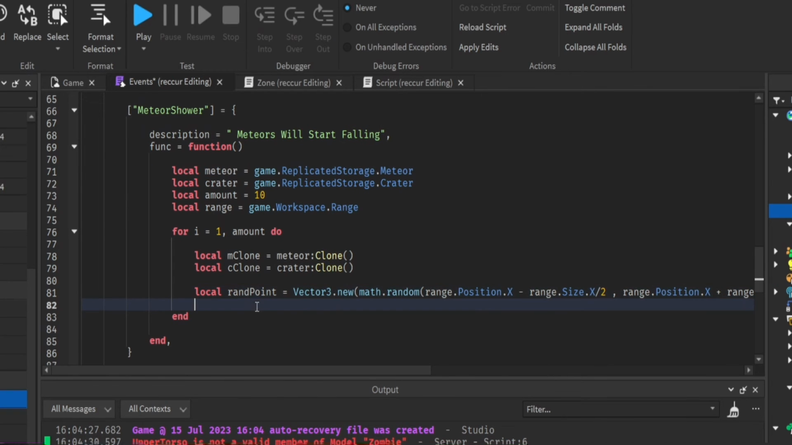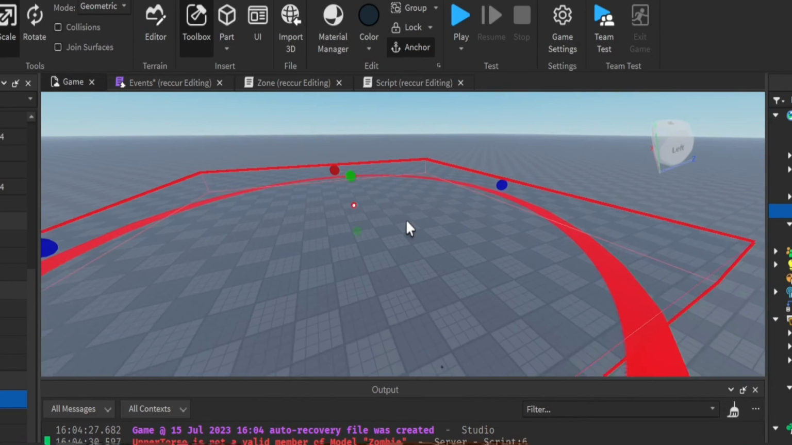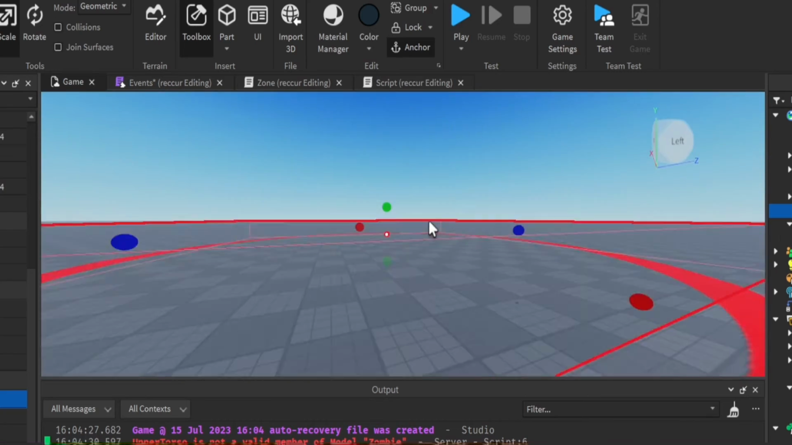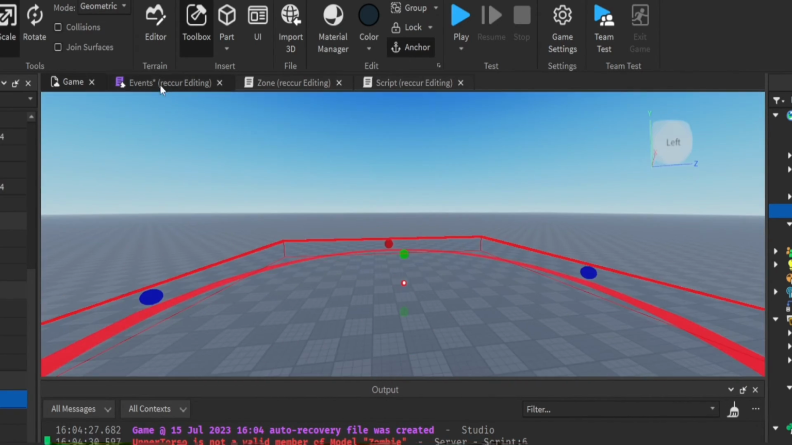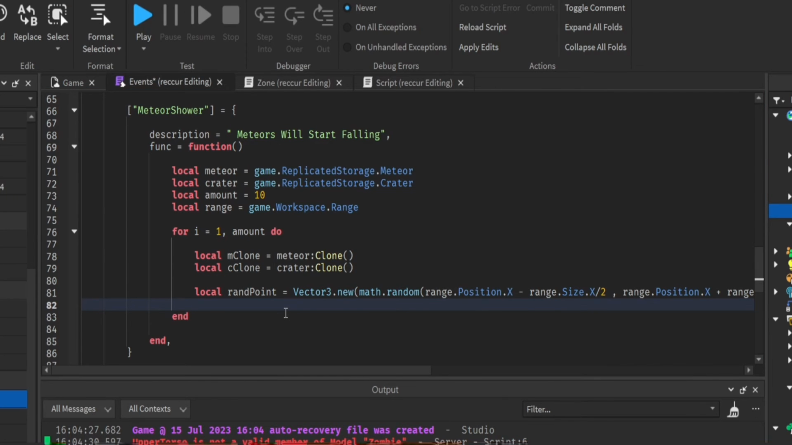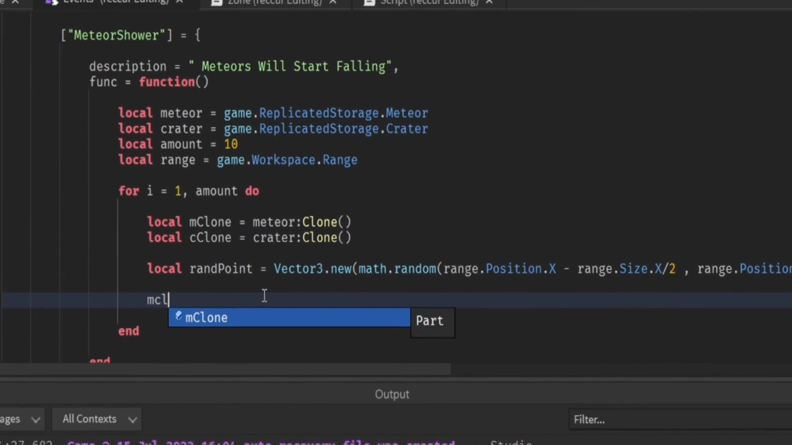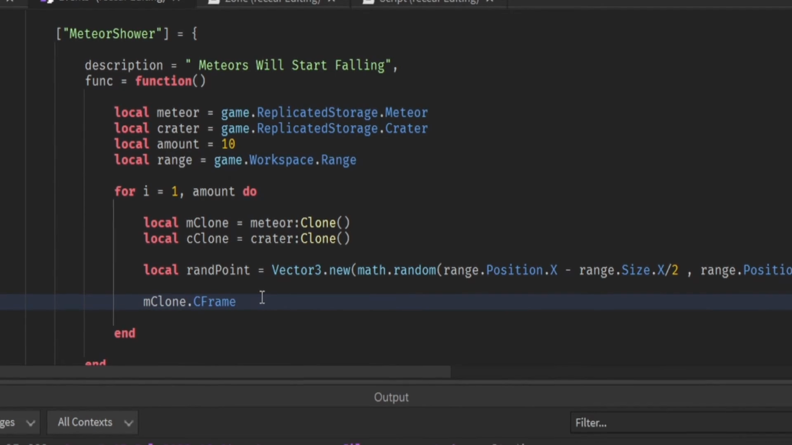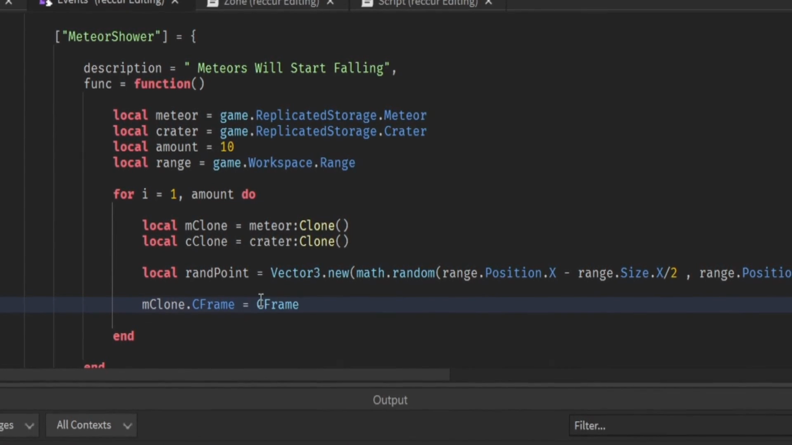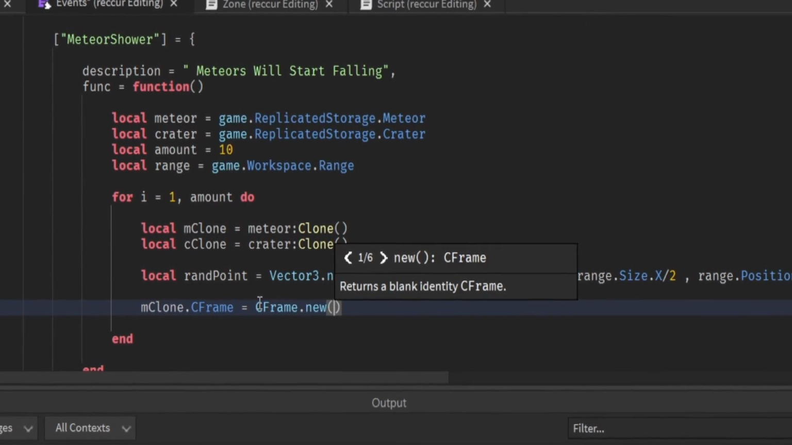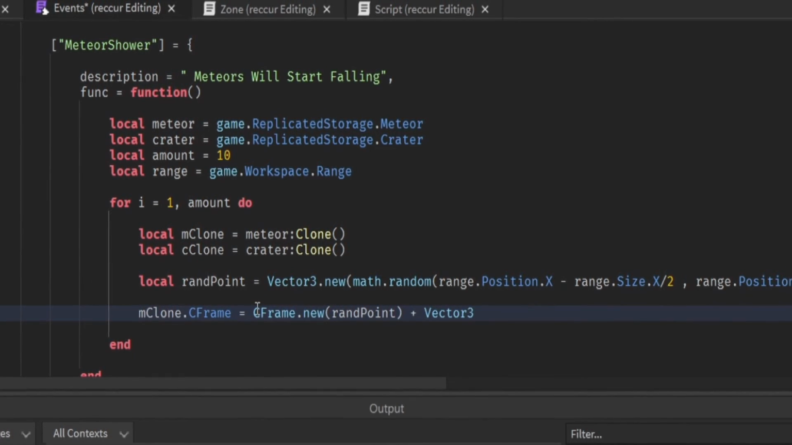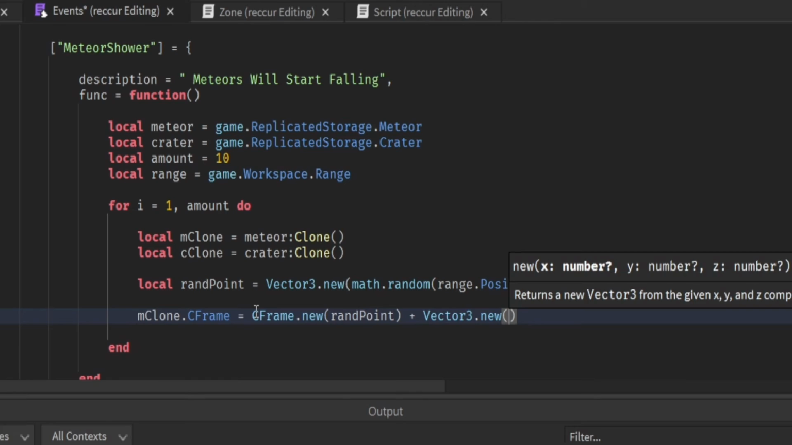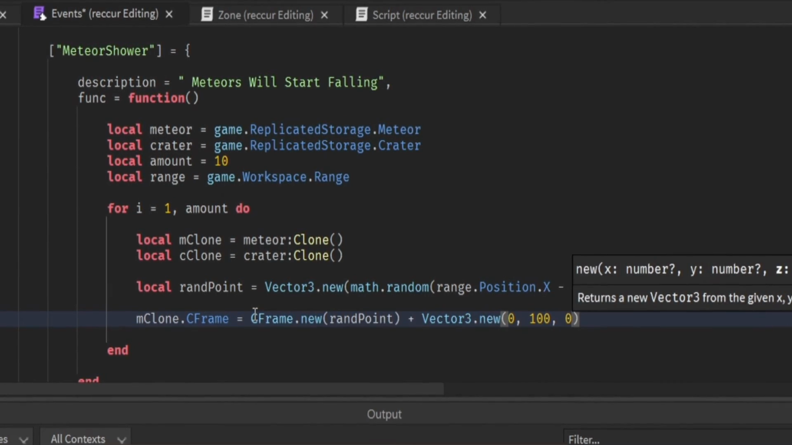We're going to get this so we can actually know where the craters are. For the meteors, obviously, we're just going to increase that by like 100 or so, so it falls from the sky. All right, so we got the random point. Meteor clone.CFrame equals CFrame.new, and then random point. Then we increase it, obviously, so it falls from the sky. We increase only the Y axis.